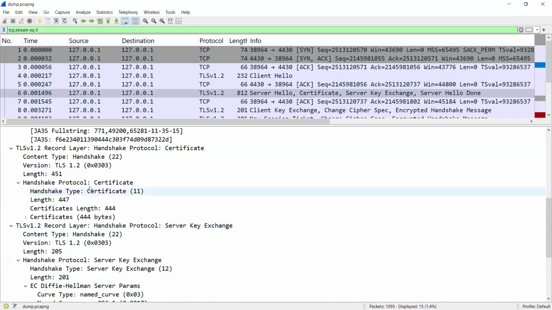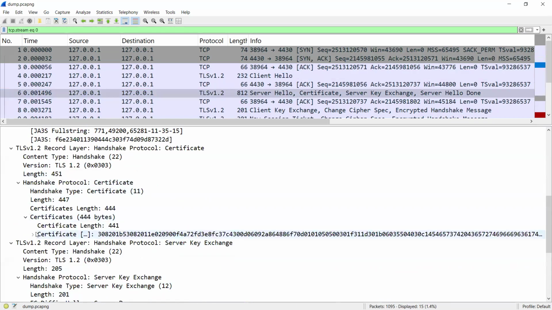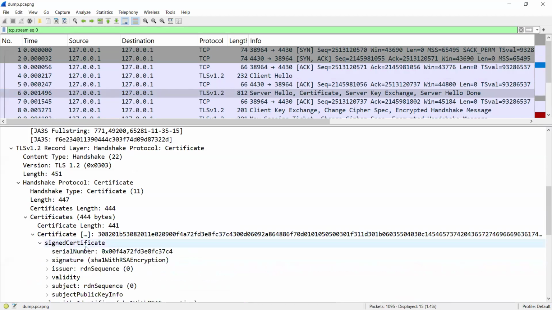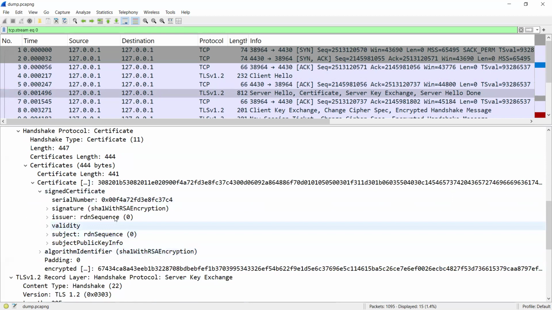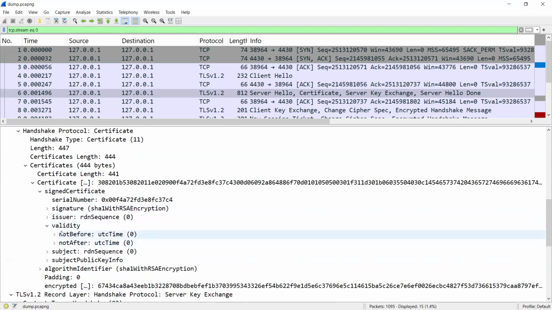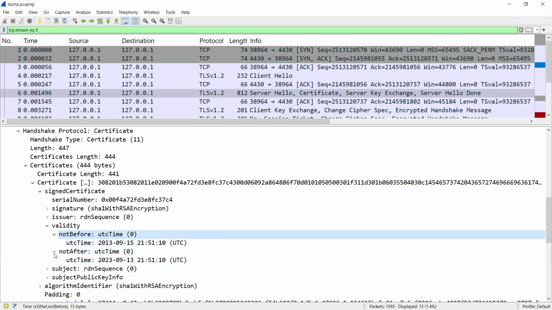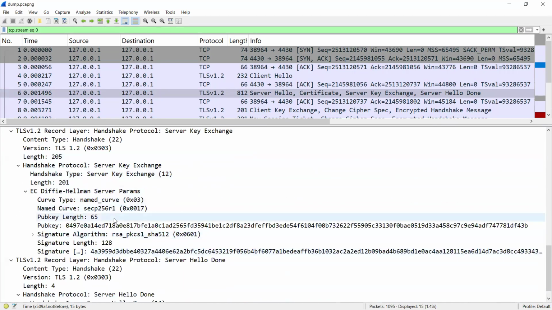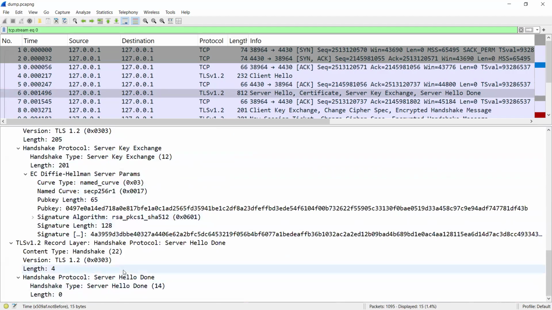So server key exchange is there. The server is also sharing what? See here, the certificate information. Correct. This is the signed certificate. This is SHA-1 with RSA encryption, about the validity of the certificate. That this is the not before. This is after that, how long the certificate is valid. So all this certificate information as well as key exchange information, and hello done.